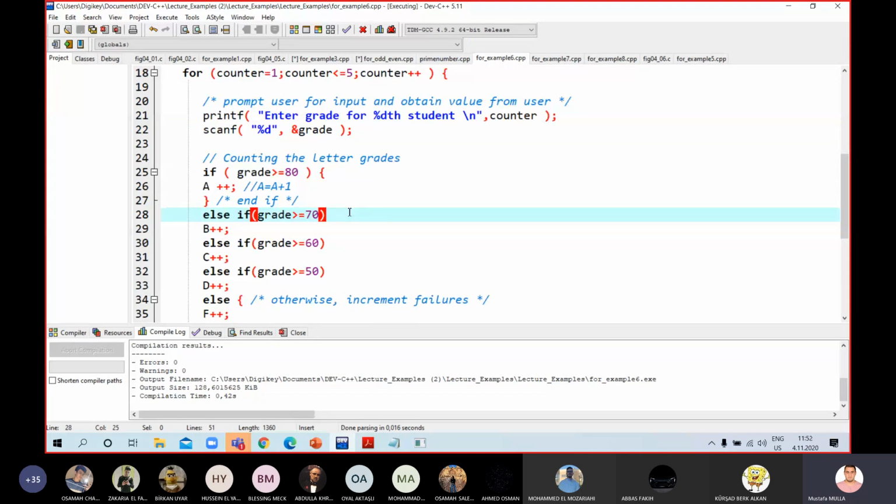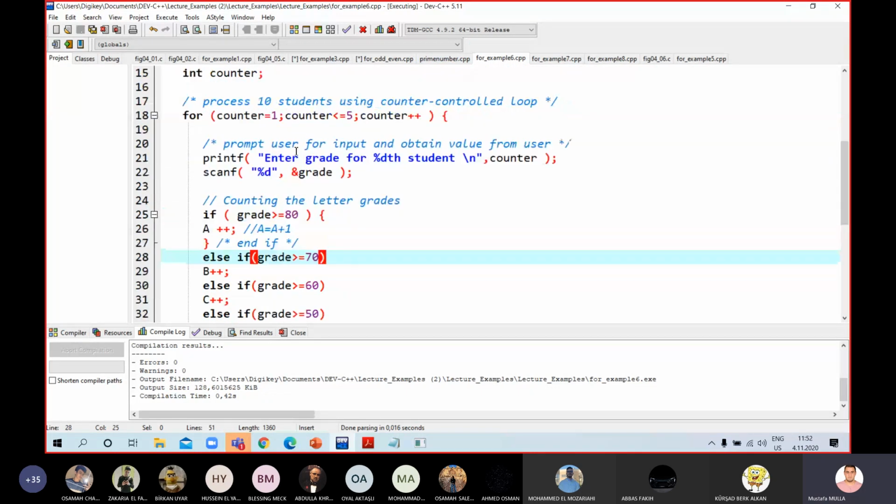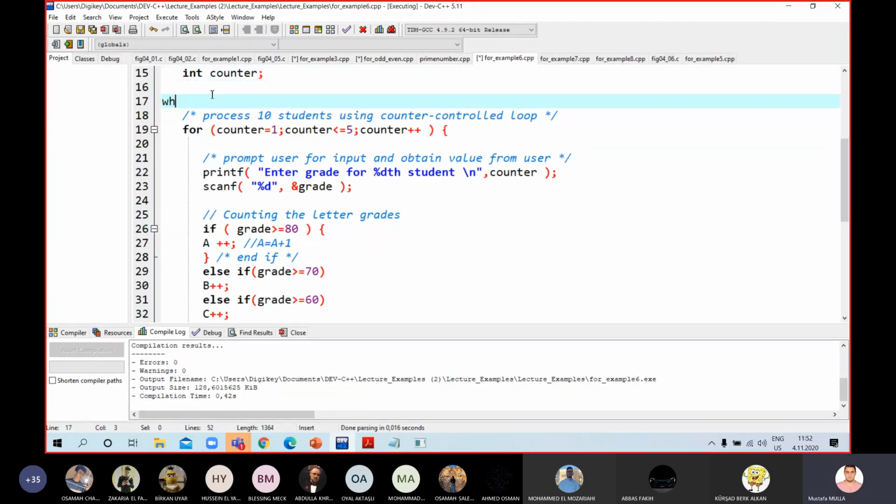I will not go through all the details because we did this one before. Just how we did it before, we had a while loop. Instead of this one, we write like this. It is the same code.